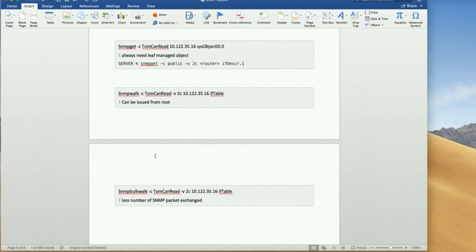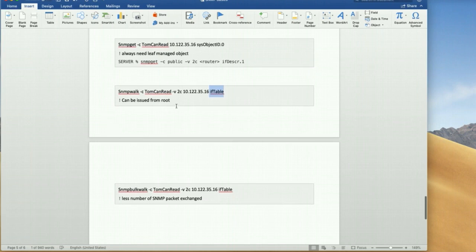But if you want to read a bulk of information, SNMP walk is the command to go. So in this you can see SNMP walk. C is the community. I'm specifying the version, my router ID, and then the object I want to read. And the beauty of this is you can issue it from root.